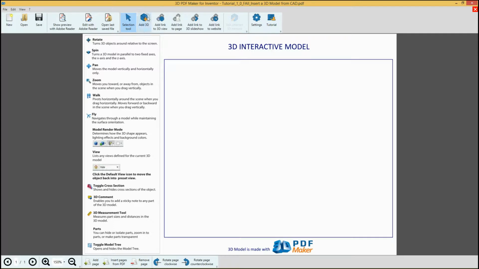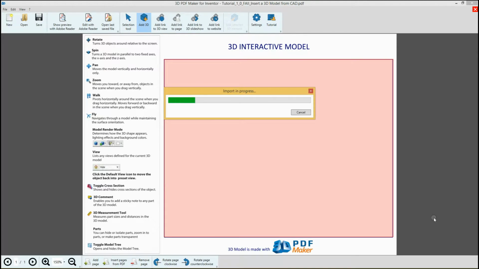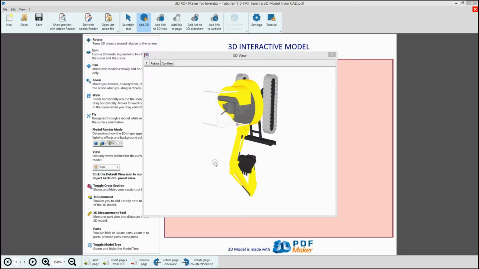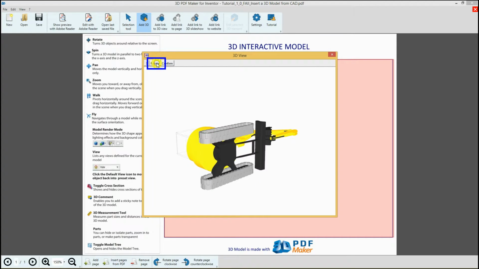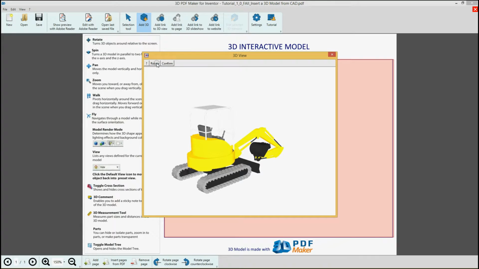Press Add 3D to select an area for your model insertion. Without changing the default settings, click on Convert from Inventor and wait until the file is uploaded. The 3D View dialog box opens and you can see that the model is not correctly oriented. Click the button Rotate a few times before you can see your 3D model correctly oriented as it's indicated.